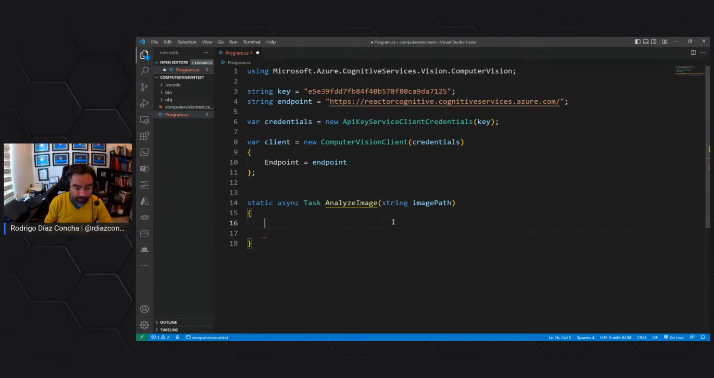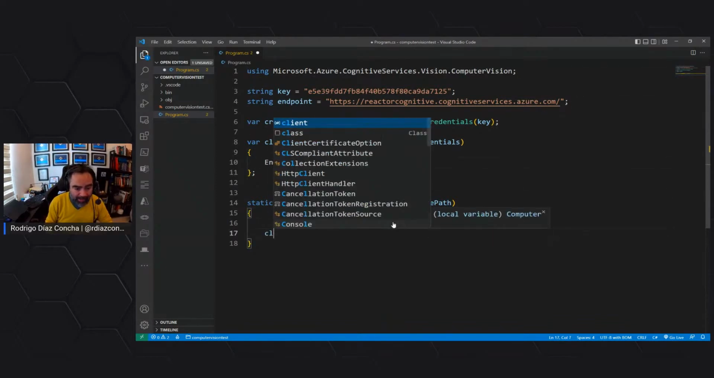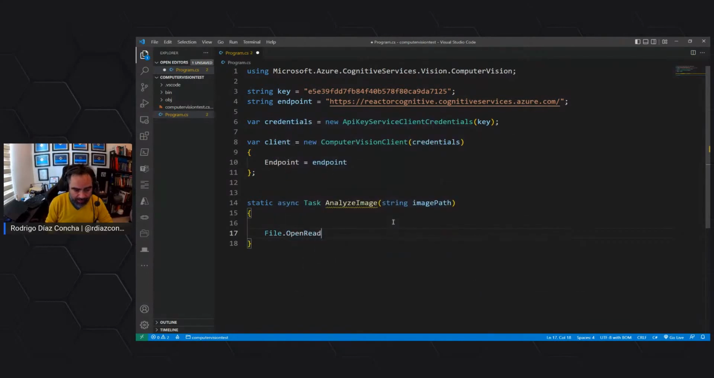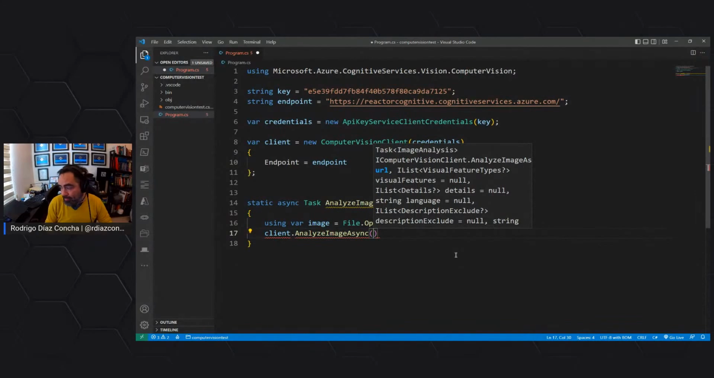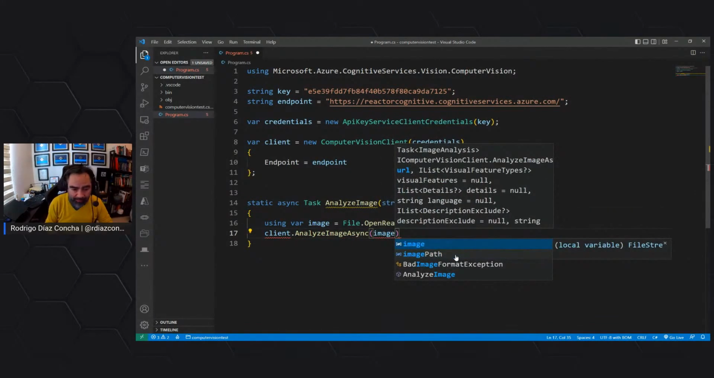So for instance, before we do that, let's open up this stream. However, let me do something, because if I use the following, say File.OpenRead, okay, this is gonna return a stream. So image path, okay. So here I want to use this syntax for reading this file as a stream. So here in image, I have this file stream object, and now I can pass that stream to client.AnalyzeImageInStreamAsync, and I can pass the stream, okay?